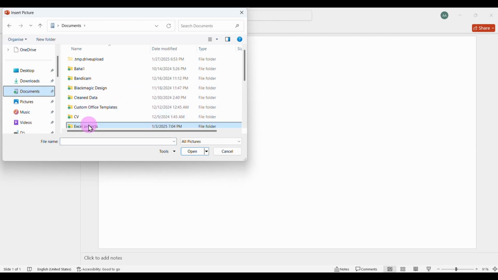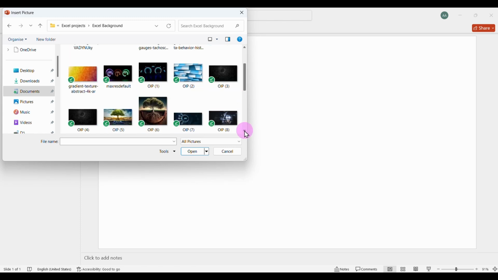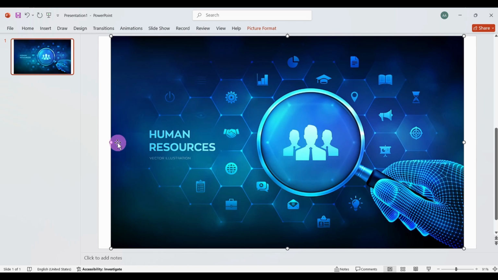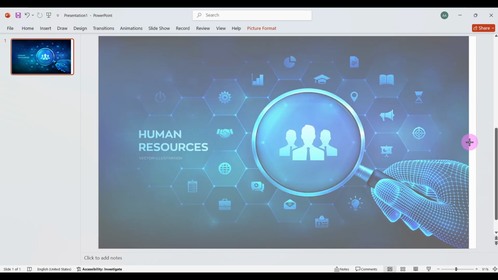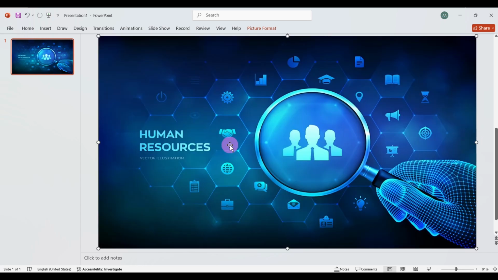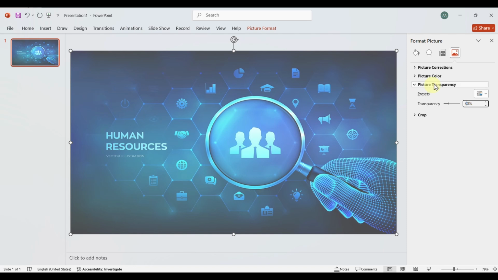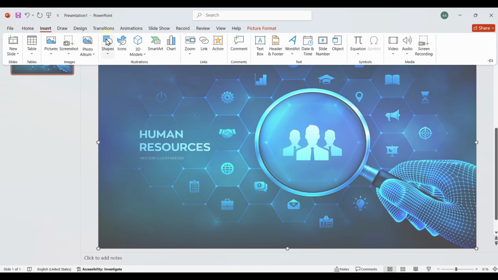Where have I kept it? Okay, so here I've downloaded a lot of different backgrounds because I use them regularly. But this one is the human resources background. So I use it since the dashboard we are going to create is about human resources. So make sure that it fits the whole sheet like this. Okay, let's right click, we go to Format Picture. Let's go to Picture. We want to increase the transparency to 30. You can give it the number you want, but for me 30 is okay.